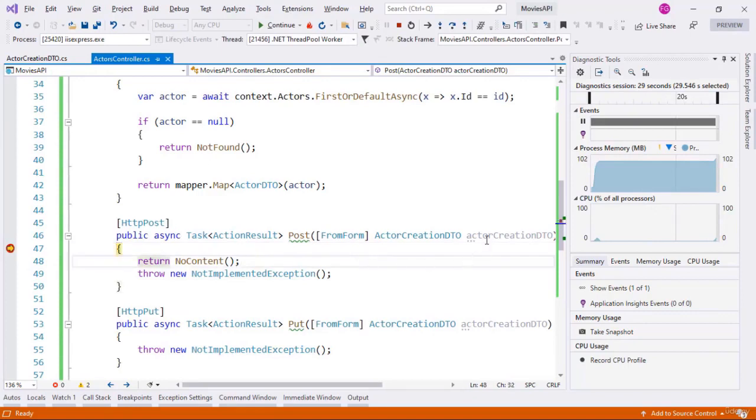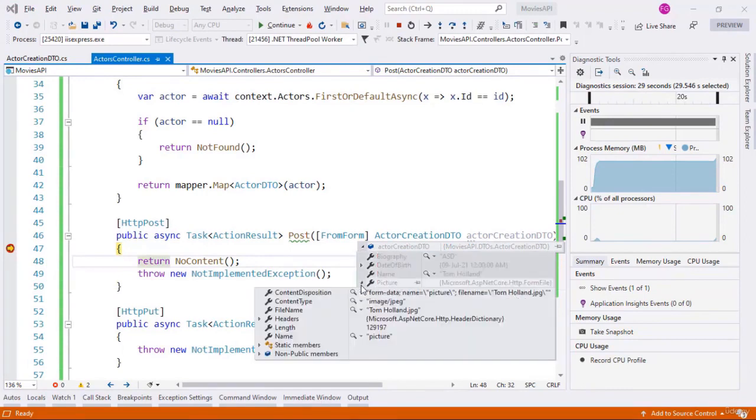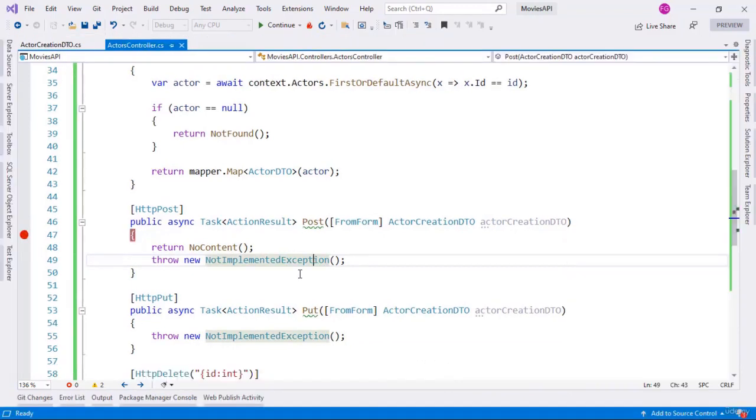And here we are in Visual Studio. Let me hover over ActorCreationDTO. And we have here biography ASD, date of birth, name, and also this IFormFile. Let me expand here. And as you can see, we have tomholland.jpg, which means that indeed we're receiving the picture selected by the user. Now, of course, we're not doing anything with that, but we have made a step in the right direction.